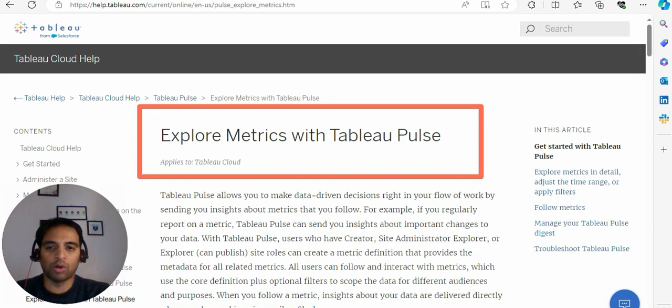And in today's session, we are going to talk about how you explore metrics with Tableau Pulse.